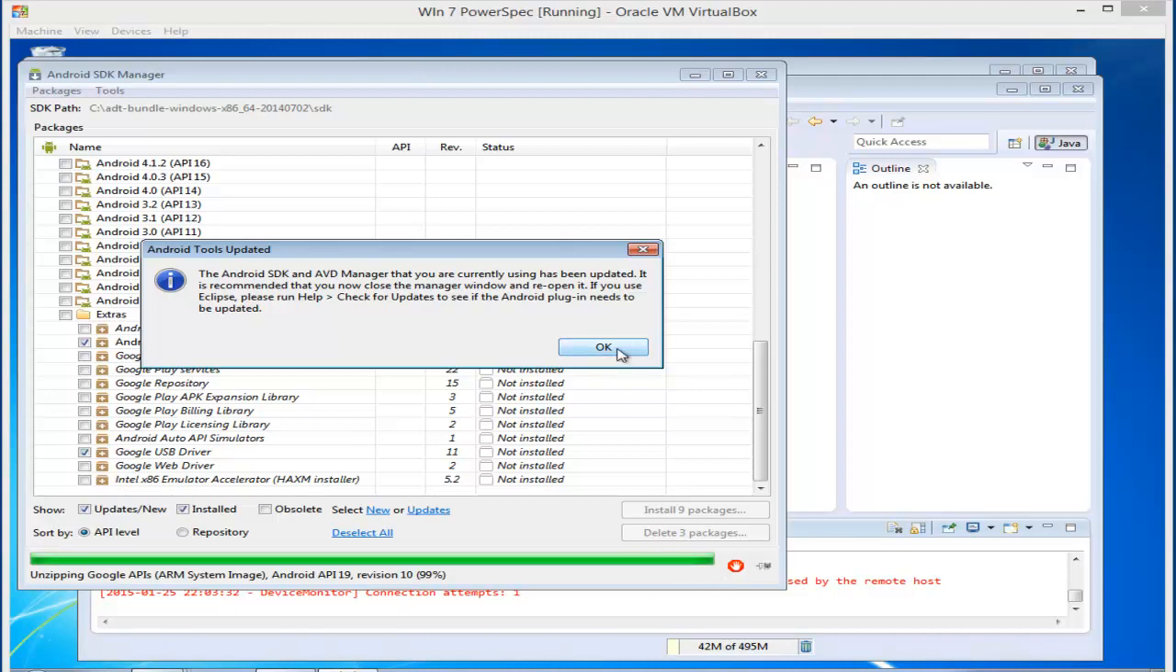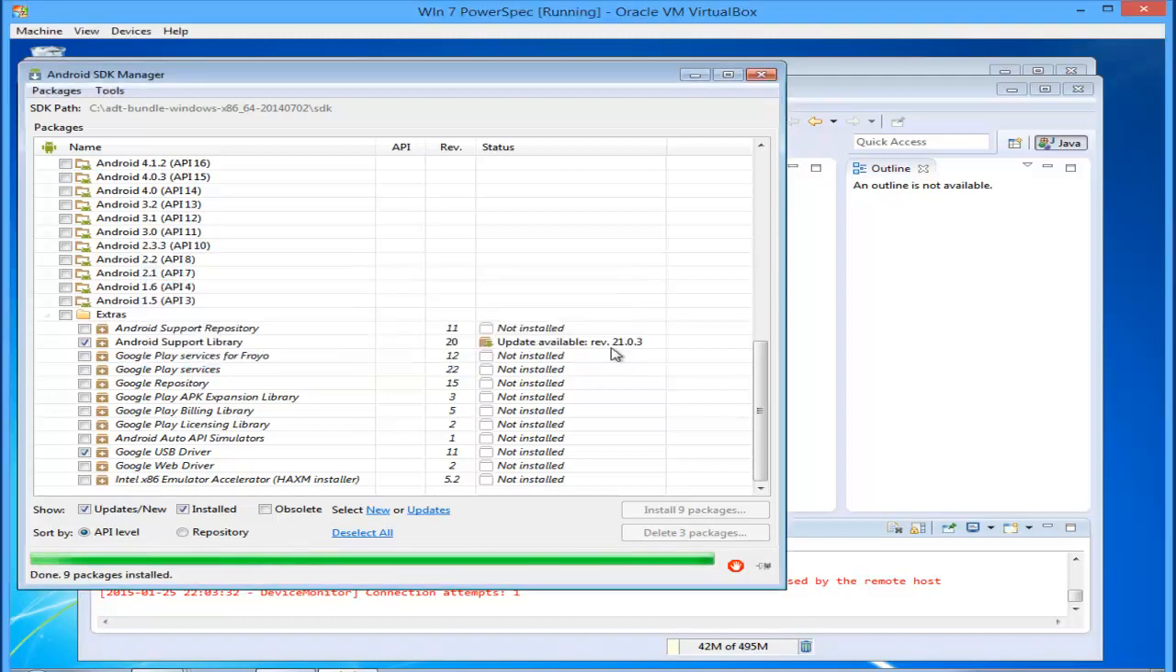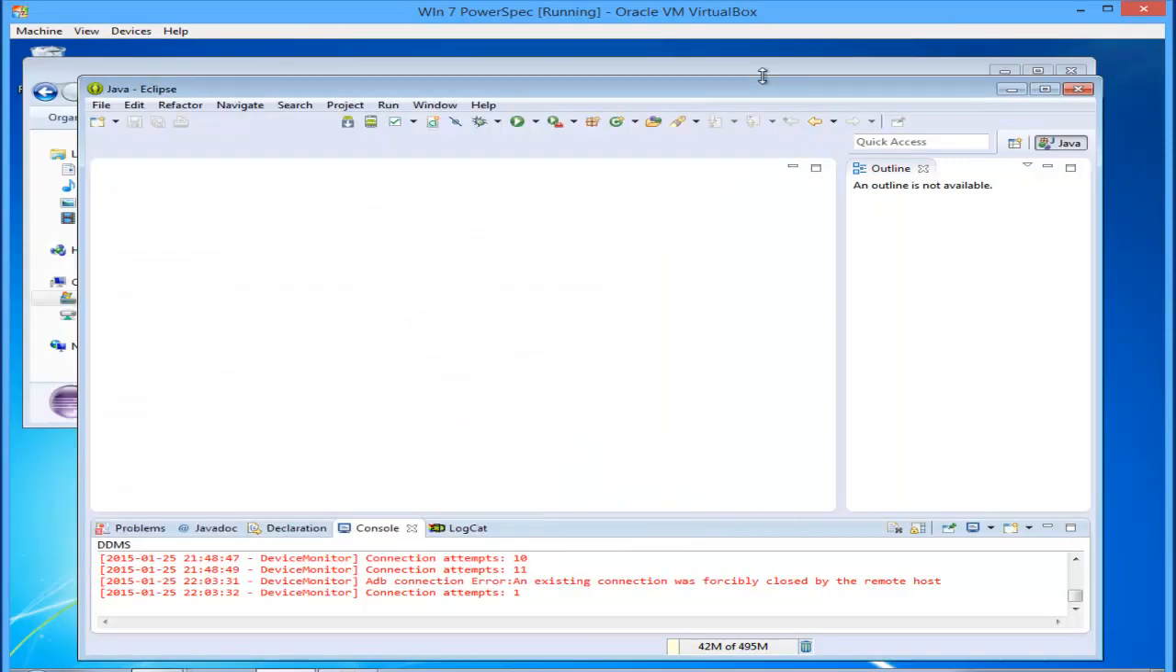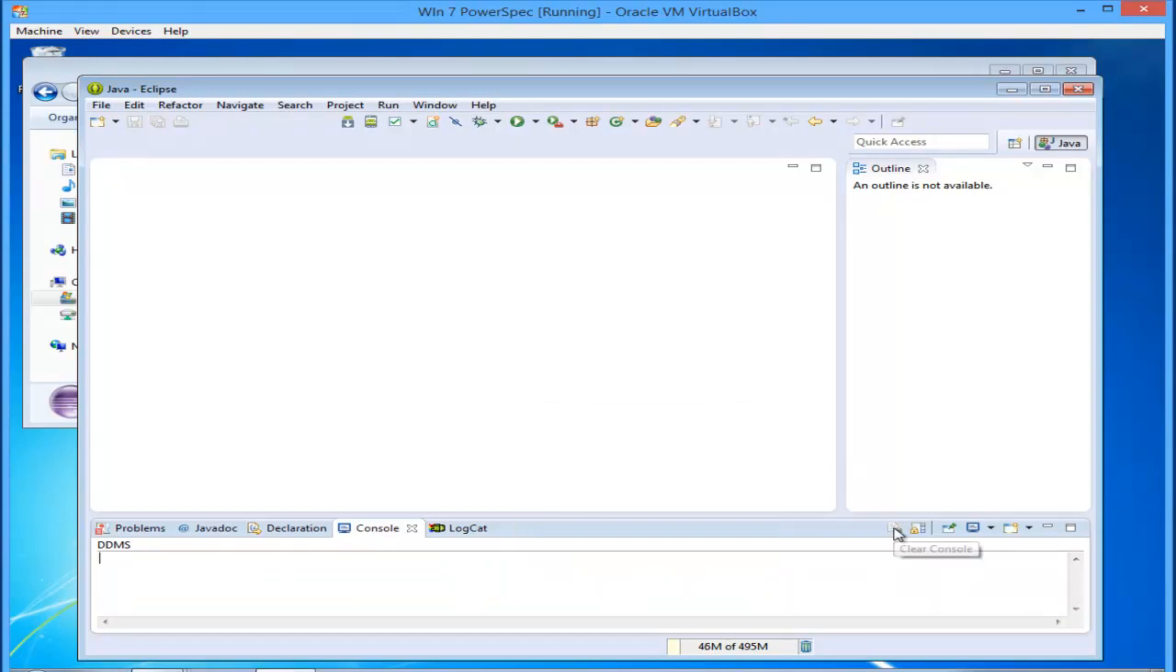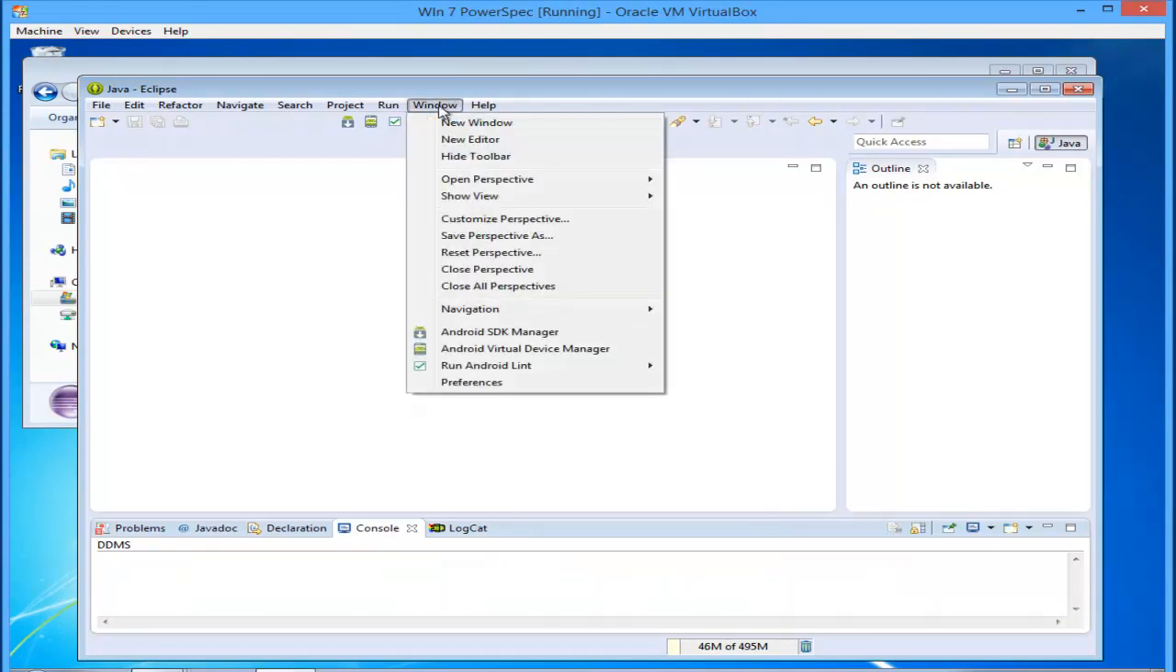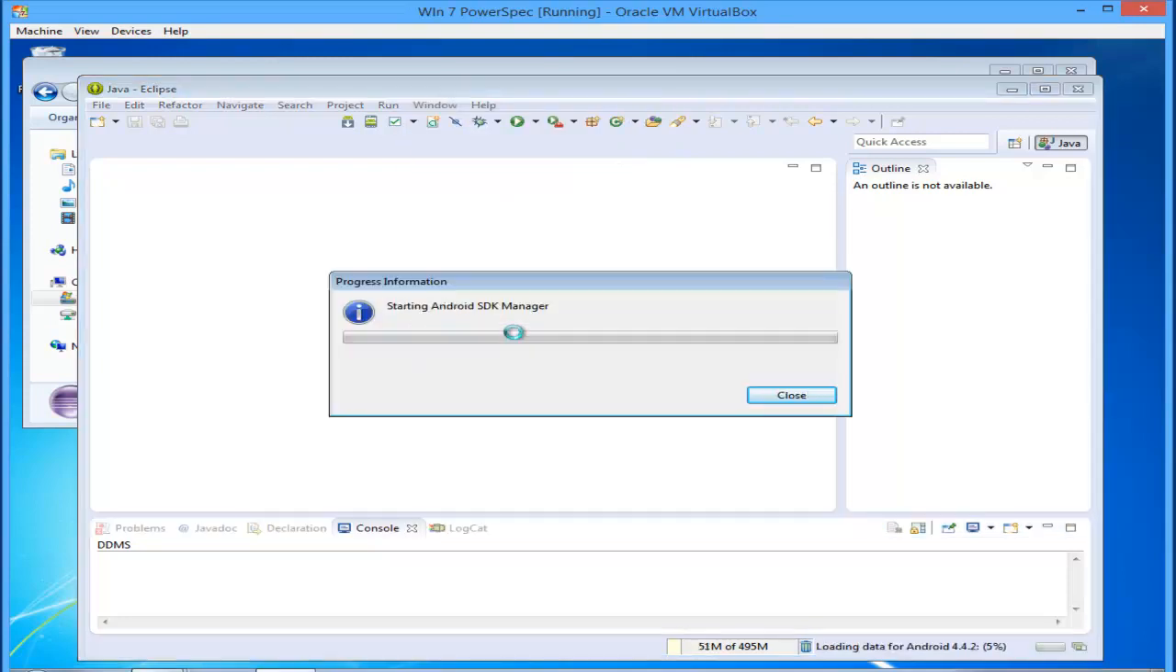Let's go ahead. We're going to read what it says. Currently been updated. Recommend you now close the manager window and reopen it. So we're going to click OK. And we're going to close this window. Let's clear out all that and reopen it and see what happened. So Android SDK Manager. This should be the updated one.